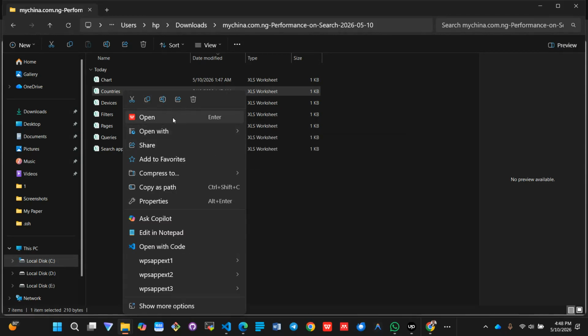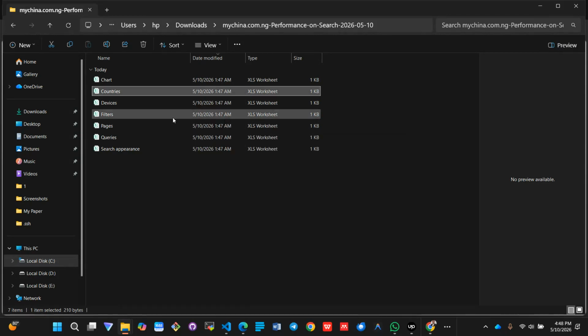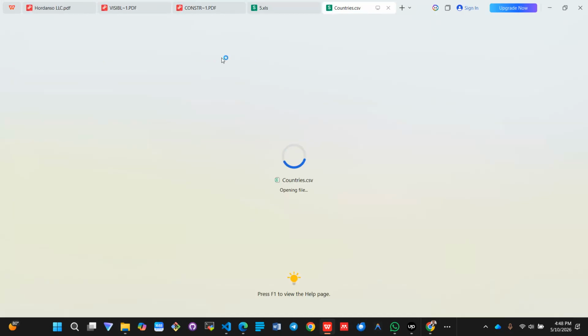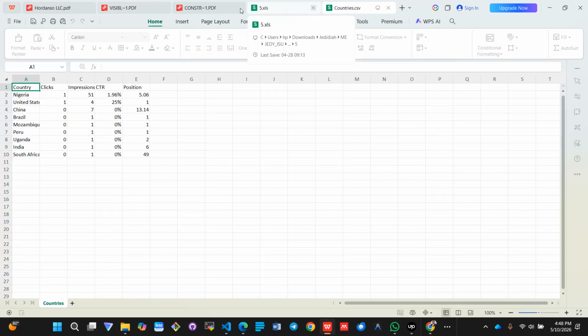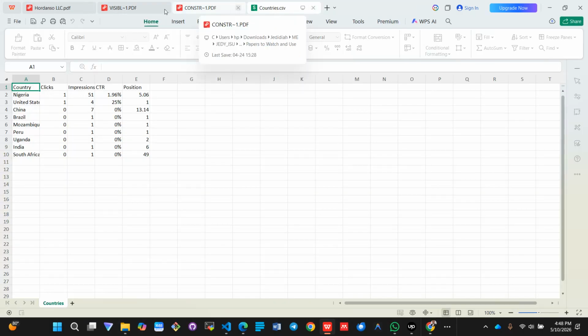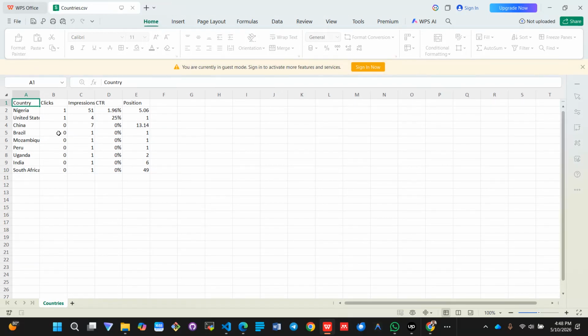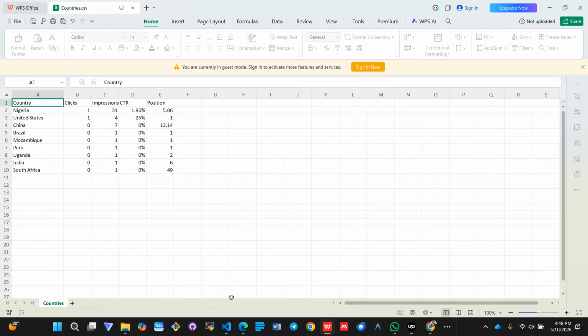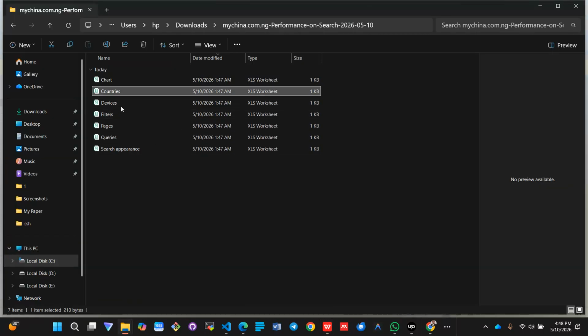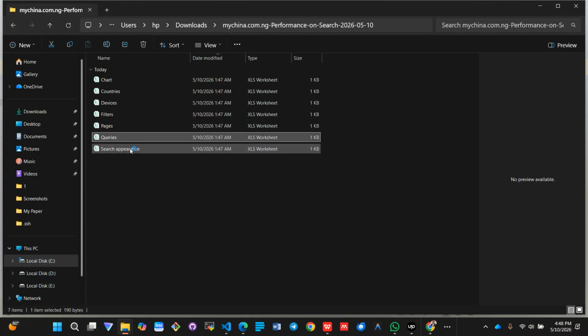So you can see search based on countries. Let me take away this. Okay, so you can see some of the countries I did search, and you can see the highest country here. So just a few weeks ago we just opened that platform. So let's open the queries, so we can see top queries.